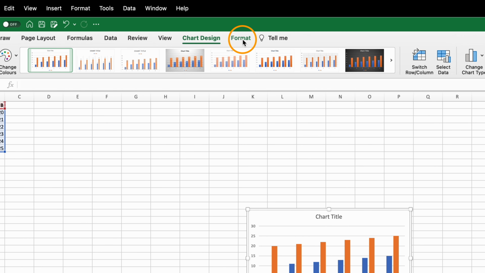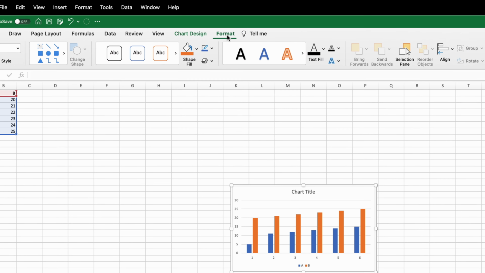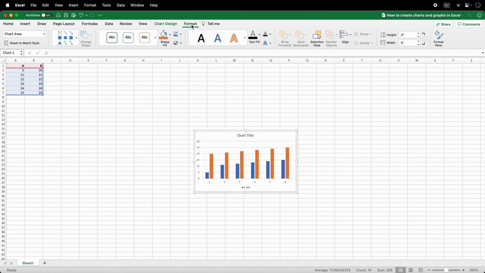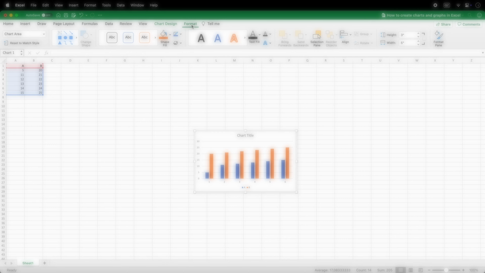Once the chart is inserted, use the options in the automatically appearing Chart Design and Format tabs to customize its design, layout, and formatting. Visualizing data with charts and graphs makes it easier to understand patterns and insights. Done.